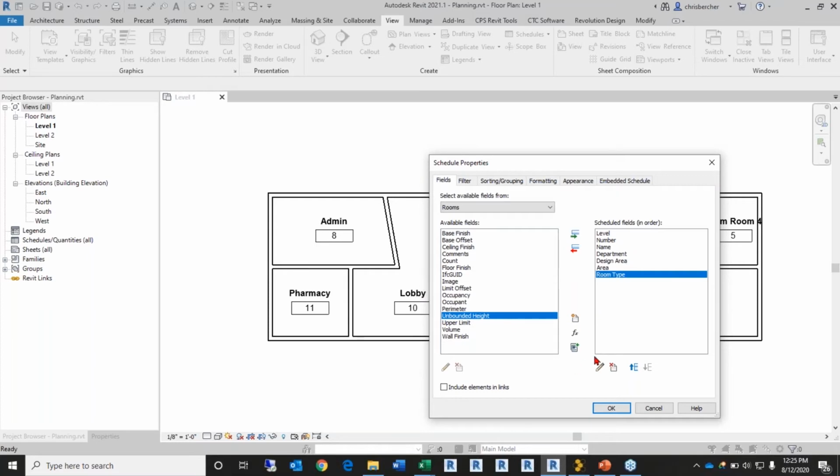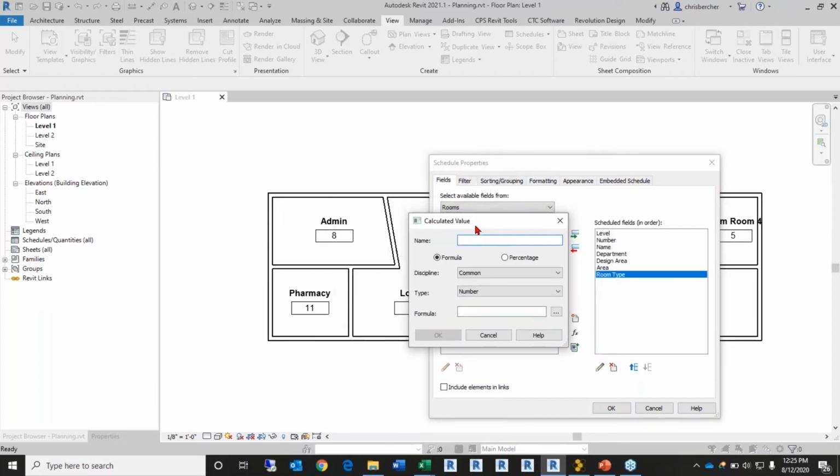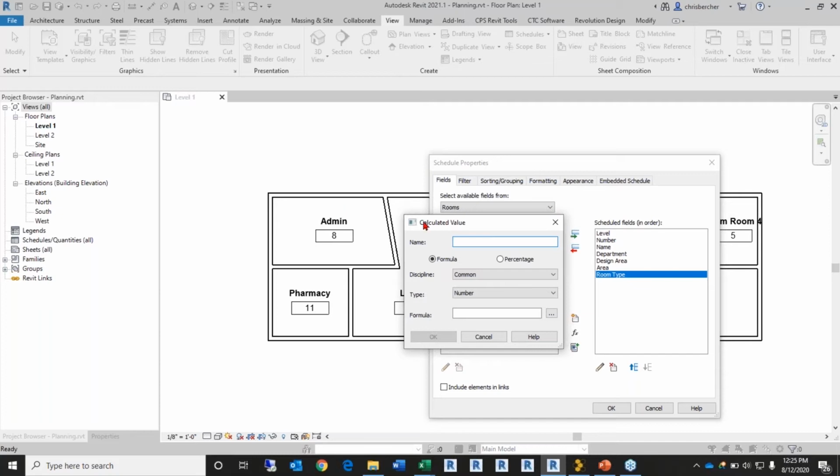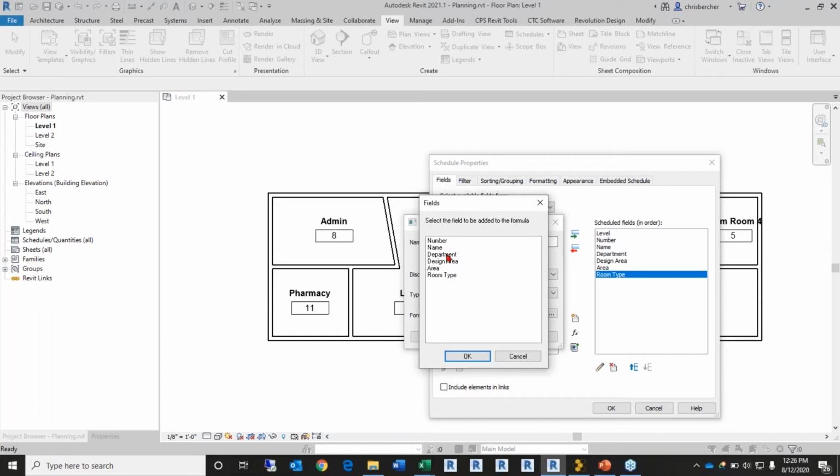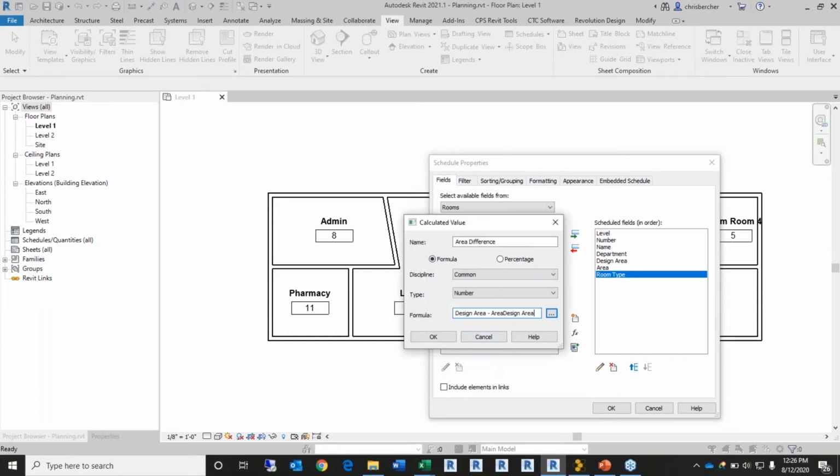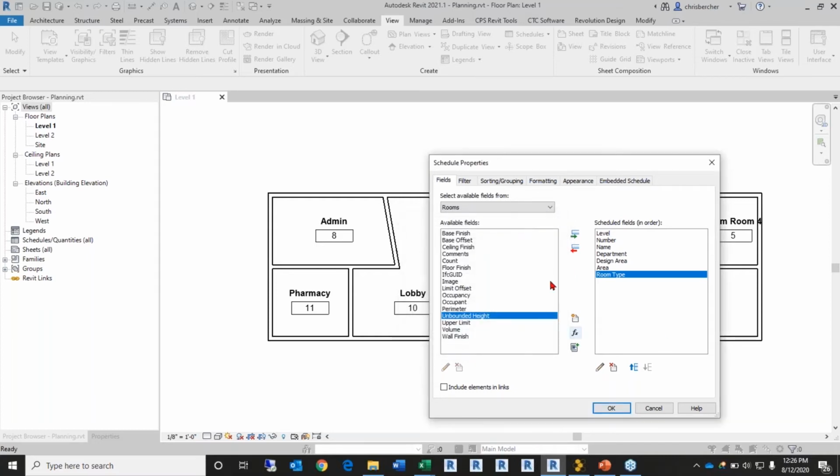This could also be where you added the calculated value here to find out the difference in design area, like area difference. Maybe it's area or whatever you want, really. Design area minus area. Did I spell something wrong? Well, whatever. We don't need to do that, but you could.